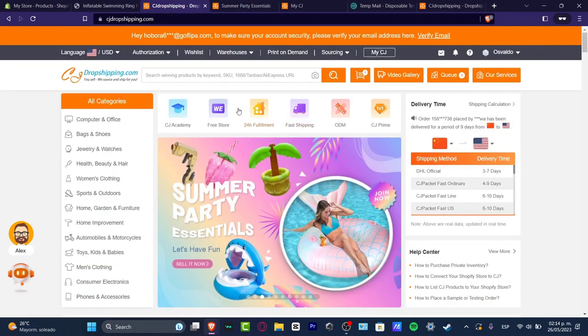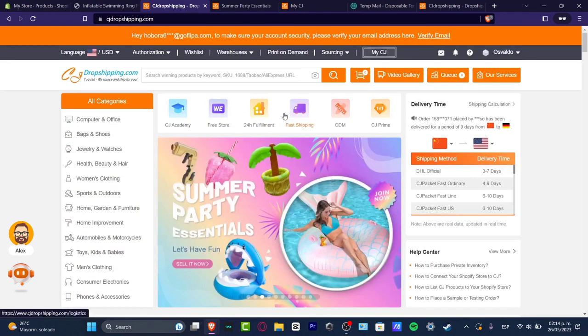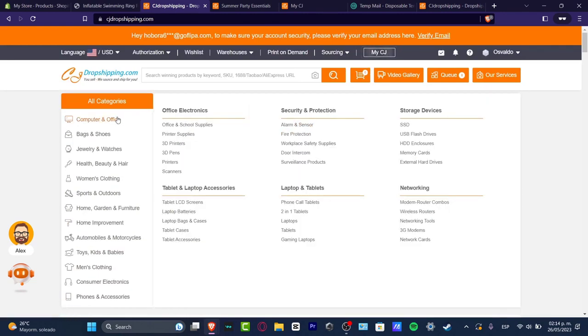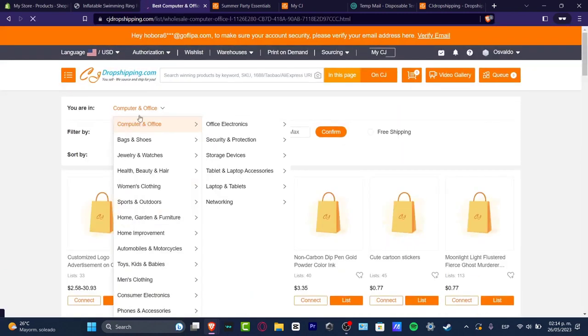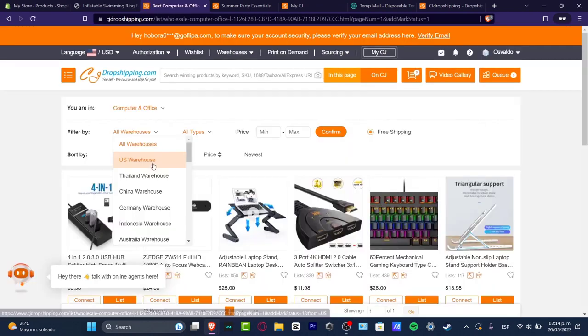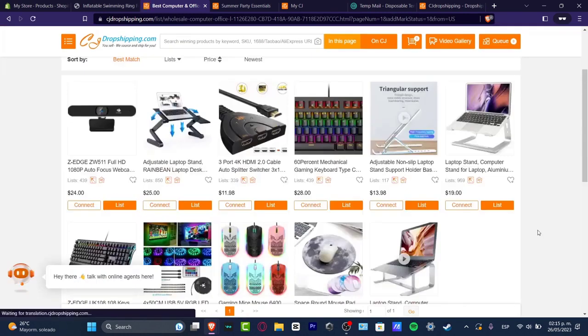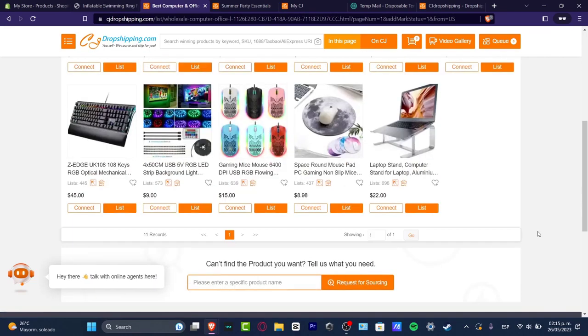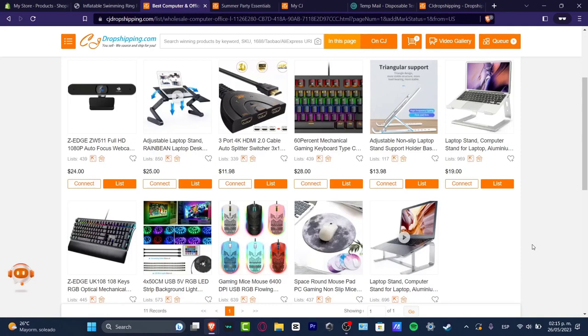You can actually use the category section, look at the fulfillment, the fast shipment products, and what is the best product to sell. We have trending products. You can look, for example, here, it says computer and office. And I wanted to look only for products that ship free from a US warehouse, because I don't want to tell people to wait a lot for the product. And boom, here are all the products. So as you can see, it's not that hard to actually use CJ Dropshipping. It's a great tool to do some dropshipping inside your store.